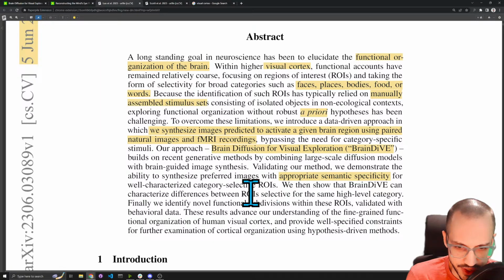We then show that BrainDive can categorize differences between ROIs selected for the same high-level category. Finally, we identify novel functional subdivisions within these ROIs. Okay, so maybe we're getting a finer level of resolution, right? They're talking about how right now brain regions of interest are relatively coarse, but then maybe through this work they can find even finer subdivisions of these ROIs.